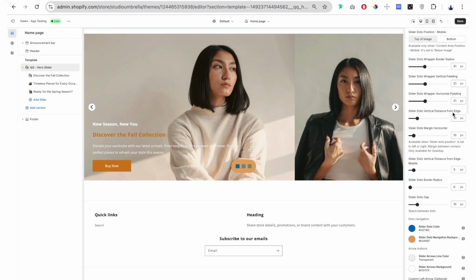Next, we have the vertical distance from edge. So right now it's 10 pixels from here. Okay, but if you increment this, you'll push them to the inside of the slide. But for now, I'm gonna keep it around 10.